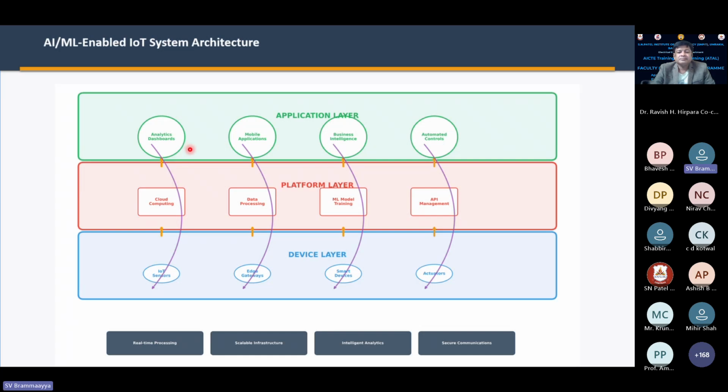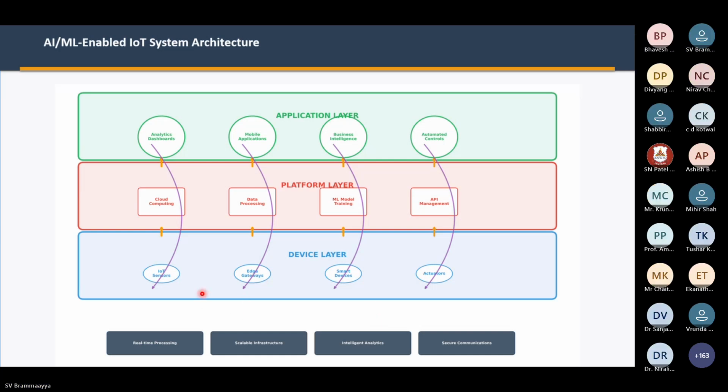So data acquisition from the device layer actually comes from the IoT devices and sensor devices, which may include images, time series signals, or event data. Before applying machine learning, the raw data undergoes pre-processing such as noise removal, normalization, and feature extraction, either at the edge or in the cloud.